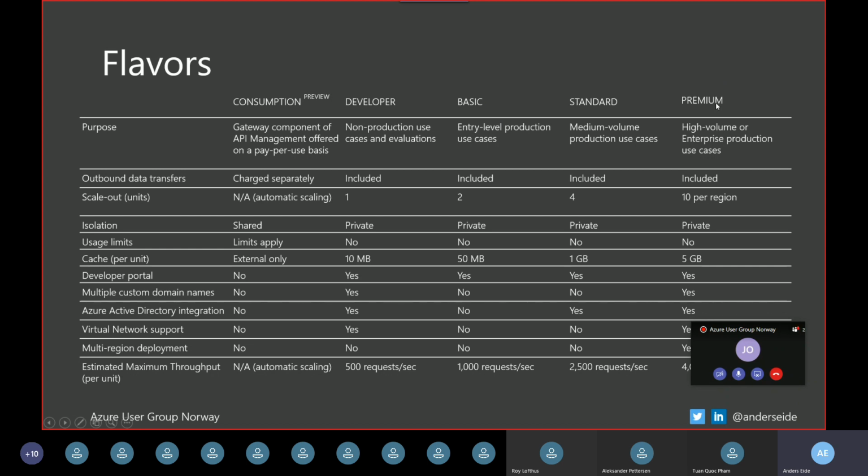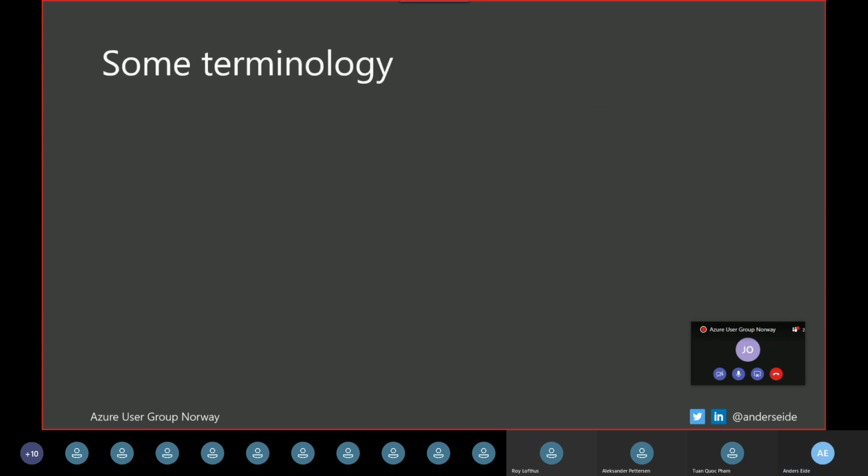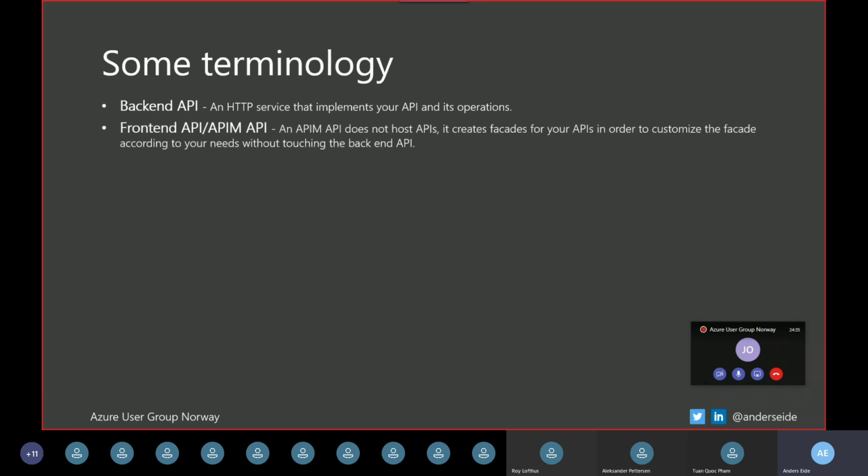There is a lot of terminology that we have to go through. And if it's the first time you're working with API management, some of it can be a bit difficult to handle in the beginning. At least I felt so. But you have this backend API. This is what the API management service sends the request to after it's been processed in the service. And then you have the frontend, which is what the application will hit the first time it comes to the API management instance.